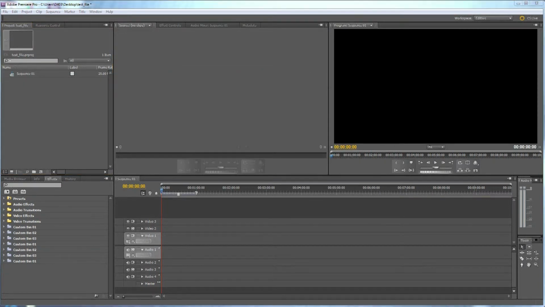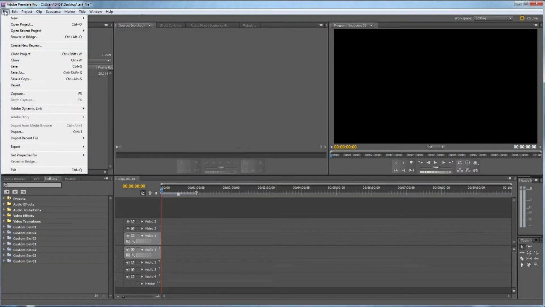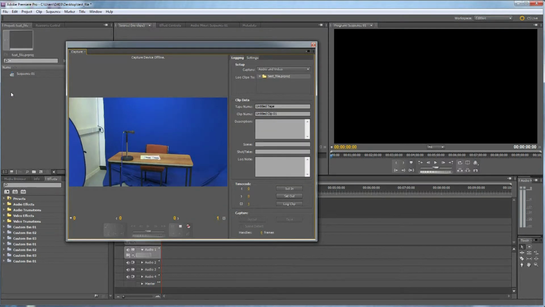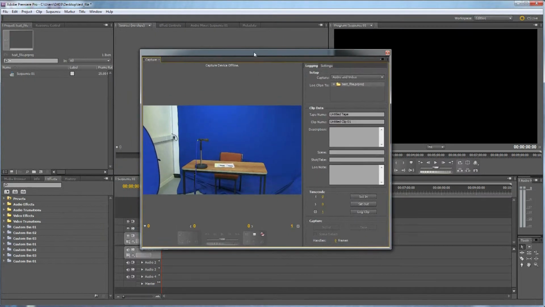To open the capture window, go to File, Capture, or you can do this by clicking on the keyboard shortcut F5. The capture window will then appear on screen. As you can see, a preview panel appears in the middle of the screen, showing one of the two cameras set up in the studio. Currently, the left camera is shown.